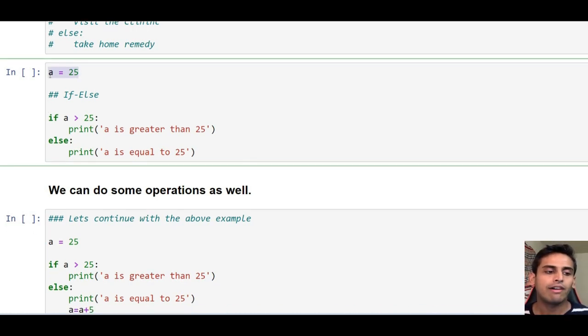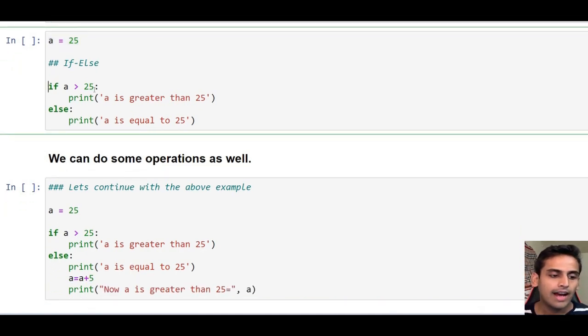So let's say I'm defining a variable called a and assigning it a value equal to 25. So the variable a will have a value of 25. Then I'm writing an if and else statement. What I'm saying is that if the value of a is greater than 25, then print a statement saying that a is greater than 25. Else, print a is equal to 25.